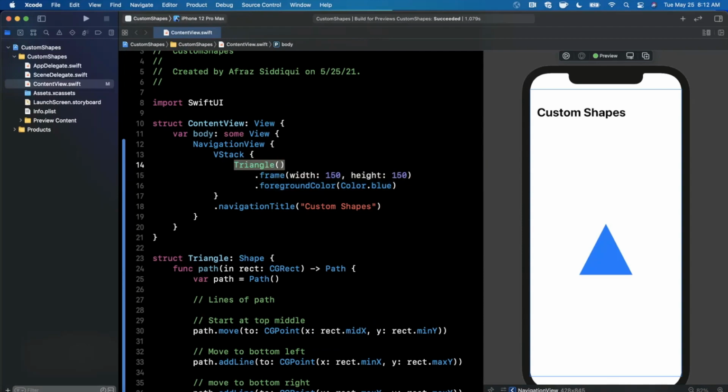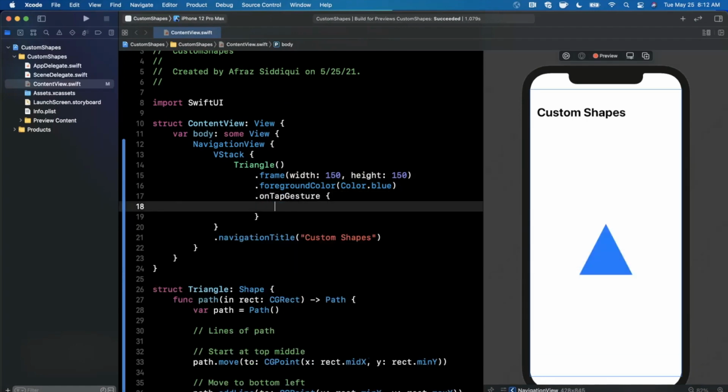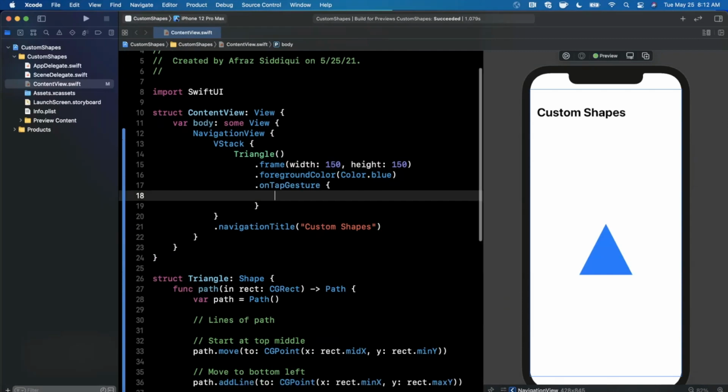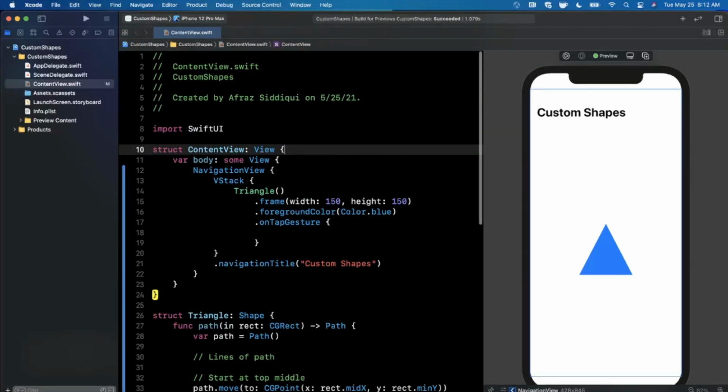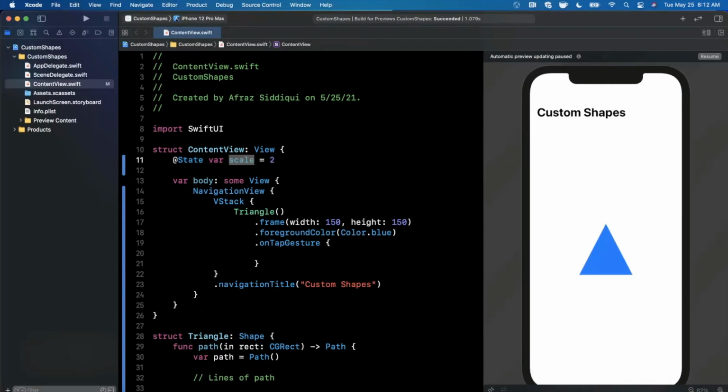So in this case, we've got a triangle, we're setting a frame modifier, we've got a background color. You can go crazy with it. You can do whatever you want. We can add maybe an on tap gesture. So we can say on tap, go ahead and do something. So let's go ahead and add a state on here for the sake of a demo. We'll say scaled, we'll just say scale, and we'll go ahead and say this is false by default.